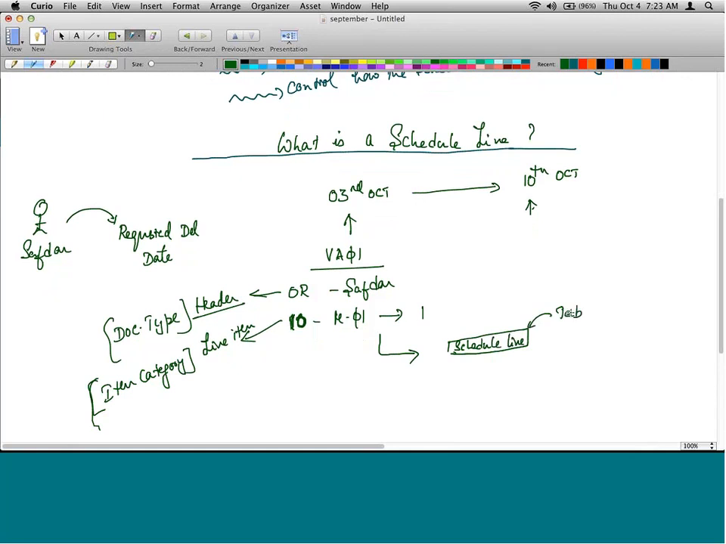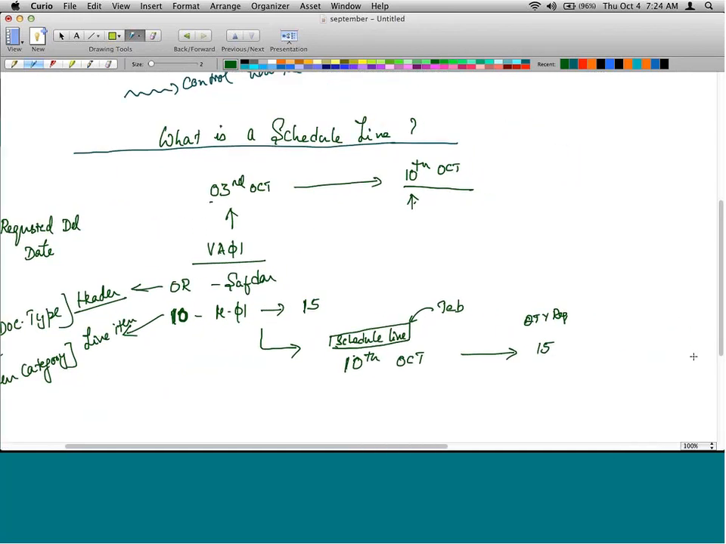the schedule line tab of the line item, there you will see schedule line level information. Let's say you have specified a quantity of 15. 15 is the quantity that has been asked, on the date on which it has been asked, 10th October. So for 10th October, the quantity requested by Sardar is 15. Then there is a column called quantity confirmed. So, can I as a company confirm the 15 quantity that Sardar has asked by the 10th of October?